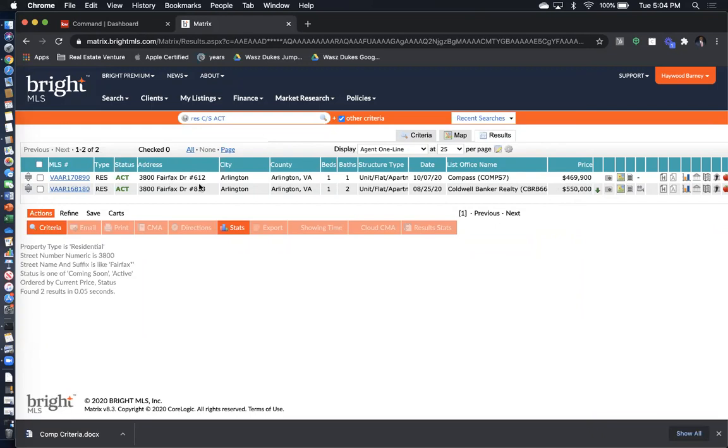Sometimes there's a difference depending on what side of the building it's on. But it looks like, I'm guessing because of the same number endings, they are probably on the same side of the building. This is the one that we're going to go ahead and help our clients buy. So I'll just click on that and then I'll create a cart. Creating a cart essentially allows you to search for properties and then save them all into one place, kind of like when you're shopping online and you have a cart.